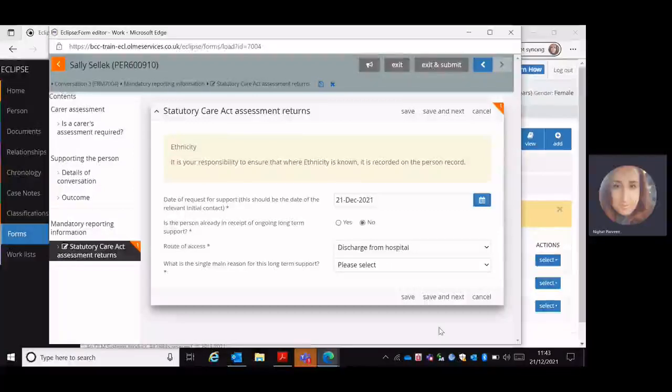This has now brought me to the Statutory Care Act assessment returns. Here it's prompting me for ethnicity. It is your responsibility to ensure that where ethnicity is known, it is recorded on the person's record, which we did at the start.